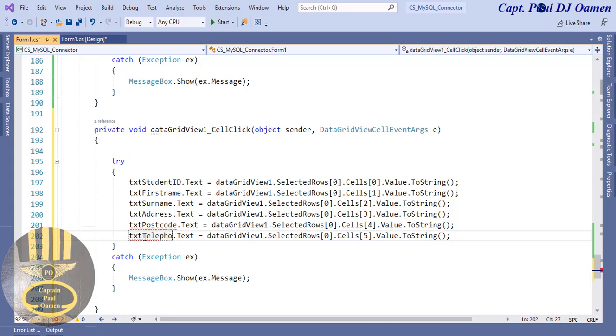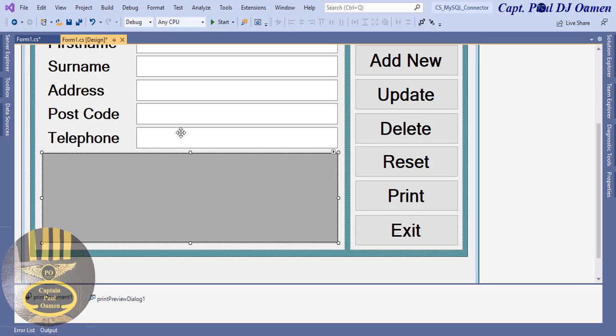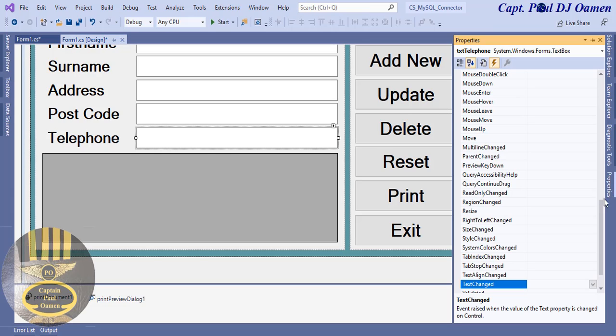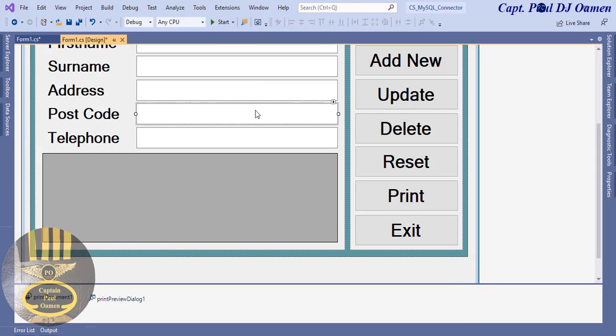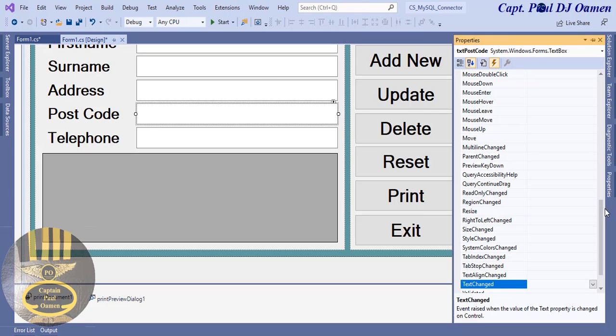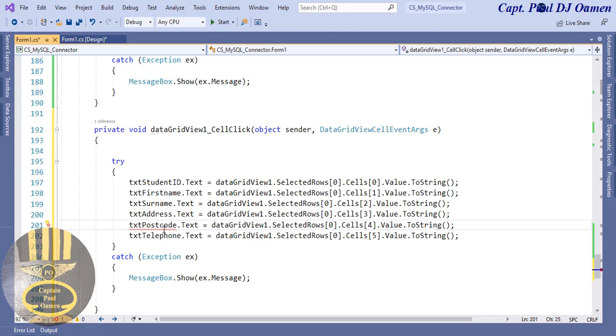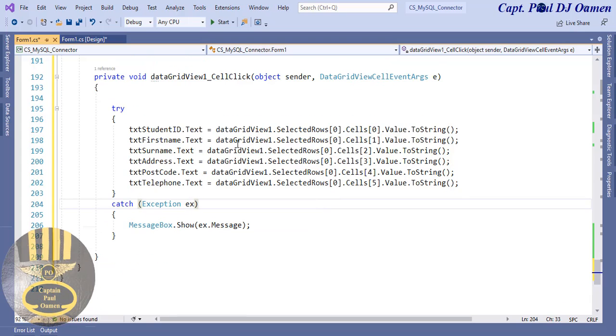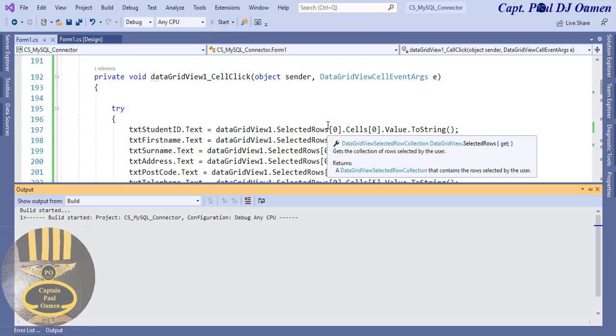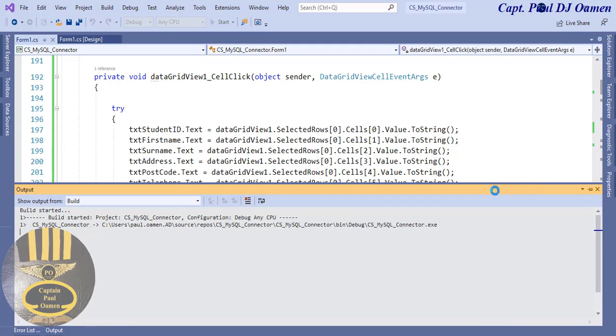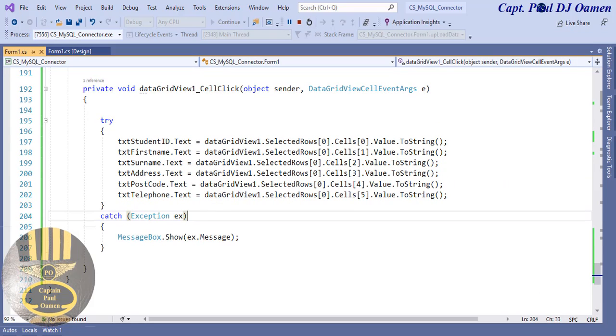And that is going to be telephone. There. Now, is this spelling wrong or what? Let's see what it's called. Oh no, it's this one. Postcode. Okay, the code is uppercase. Alright. There we go. Now, that is done. So hopefully when I click on the data grid view, I should be able to see the data in every single text box that I have in there. So let's run it and just see how that's going to work.